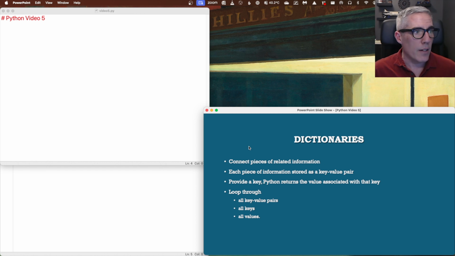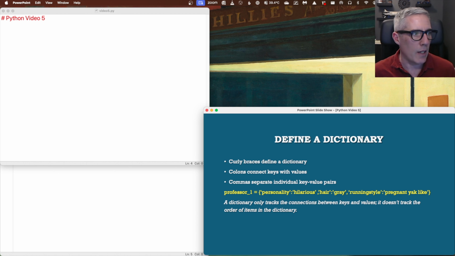A dictionary is really just a way of connecting related pieces of information. Each piece of information is stored in a key value pair. So we can provide a key and Python will return the value to that key. We can loop through all key value pairs, all keys, all values. So it's a way of storing information about things in a pair.